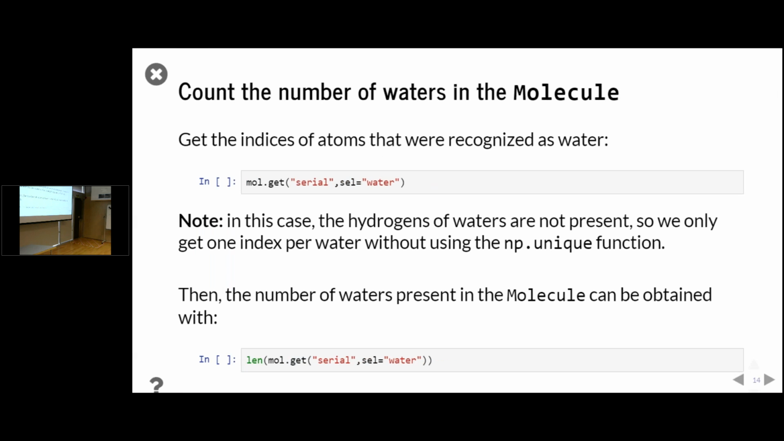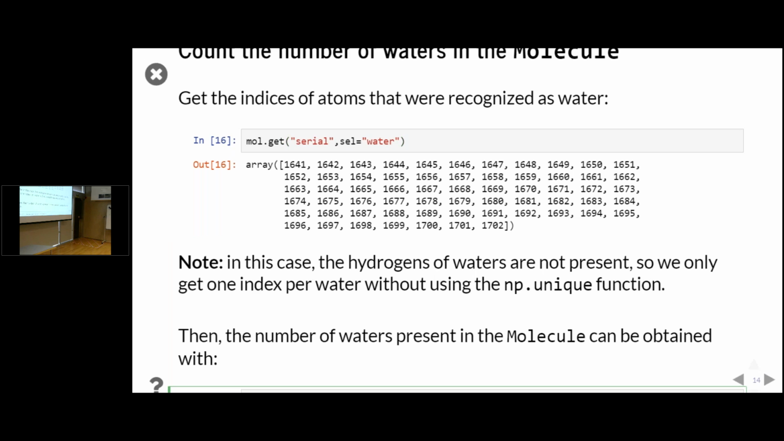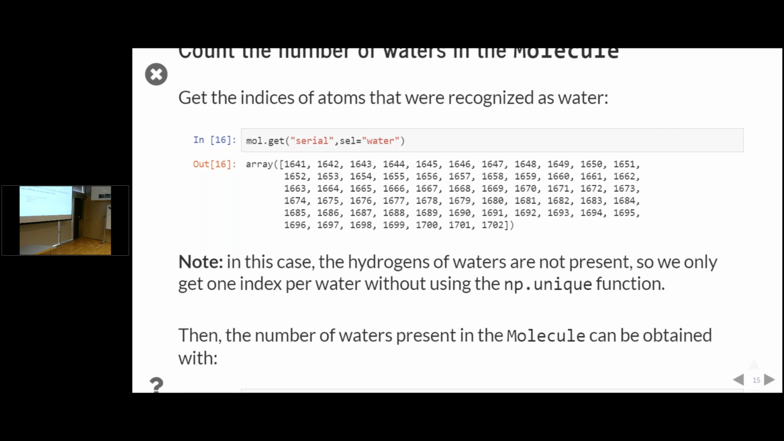More things. Count the number of waters in a molecule. We can get the indices that are recognized as water. Again, water here is another command to recognize water automatically. Another magic word. So you get the serials of all waters. In this case, the hydrogens of water are not present, so I already took this into consideration, because if there were hydrogens, the output would be different. Otherwise, we would use the NP function or some other approach, as we did, for example, selecting the oxygen of the water or something like that.